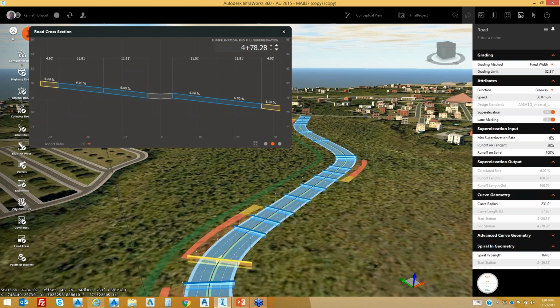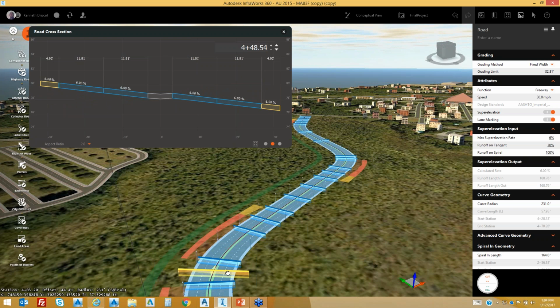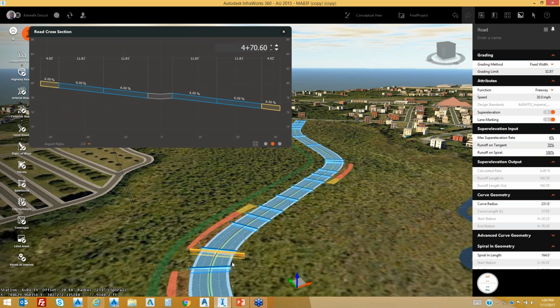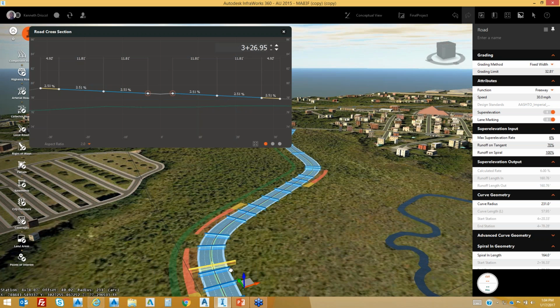And if I pick on that section and kind of roll it through the site, you can see my shoulders and my road in terms of super elevations. And again, graphically, we want to be able to display this in different views. So maybe I just want to show and see a super elevation view. So if I pick on my section and kind of roll it through, you can see it's just showing a super elevation view.